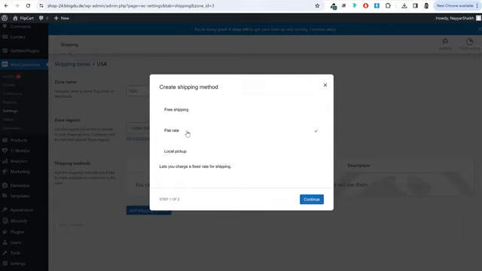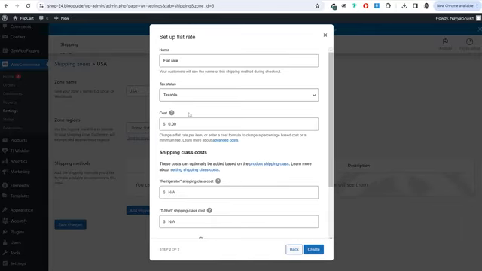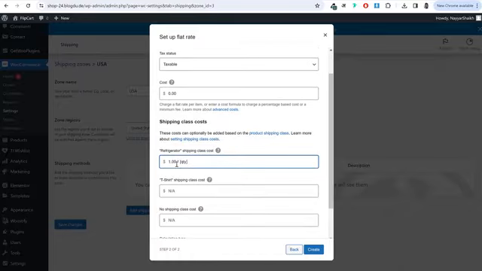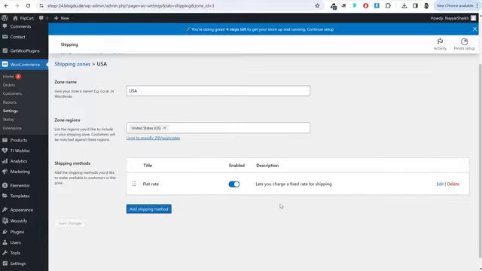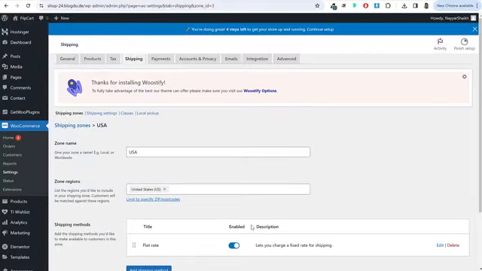If somebody is purchasing from USA, whatever amount you want to charge for refrigerator, maybe $100 or $300 for refrigerator. For t-shirt, maybe we'll select $10. Now click on create. So I'm just giving you a simple example. You can set different zones and different rates for different types of products, different classes, and you can do all these things.